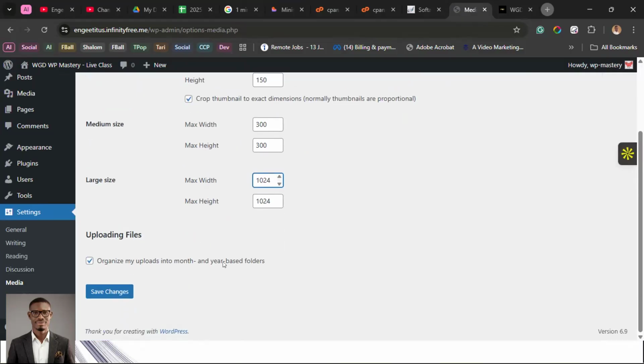Then organize my uploads into month and year basis. So yes, it's better that way. When you upload your files, they will arrange themselves according to when you uploaded them, so that things don't get missing or hidden.